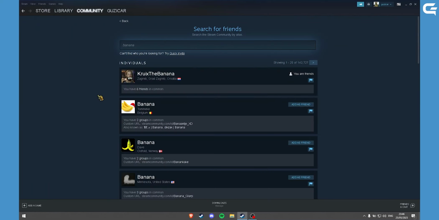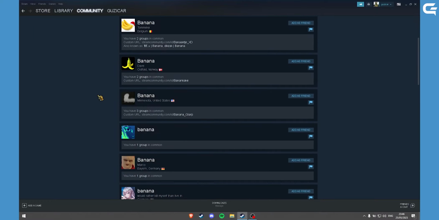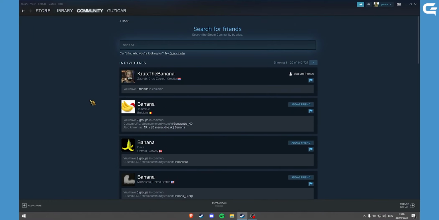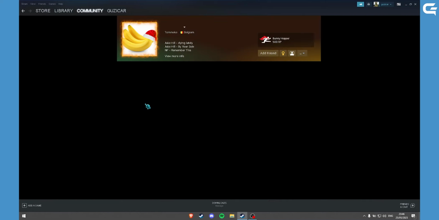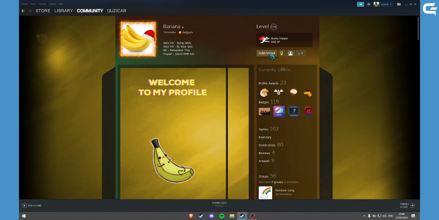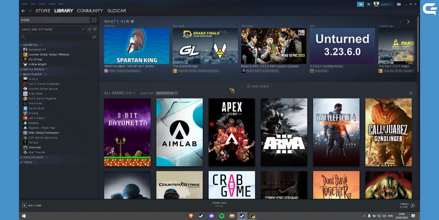Here, you can see all of the people that have the same username. You need to just find your friend, click on his profile and click on Add a Friend. Now you know how to add friends to Steam.